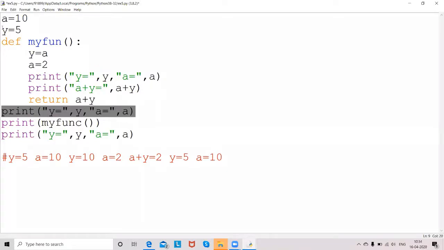So Y value is 5. Within the double quotes, whatever the message is, that is shown on the screen. So it will be Y is equal to, the value of Y is 5, so it prints 5 as it is. Then comma A is equal to, and A is also in the global area, which is 10. So line number 1 is Y is equal to 5 and A is equal to 10.